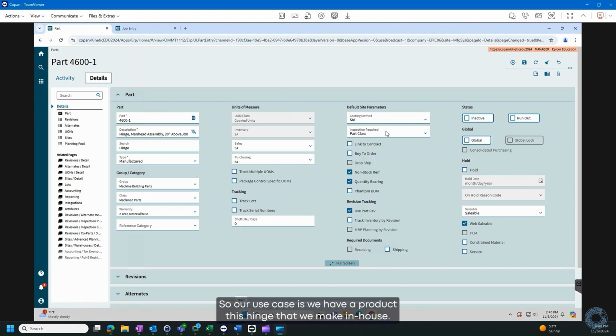Today we're going to walk through how to set up alternate methods for manufactured product. Our use case is a hinge that we make in-house, but currently our internal laser cutter is way overloaded. So we've worked through a different supplier to help with that load by doing the cutting at their facility. To start creating that alternate method, we bring up the part and then go to the revisions detail.